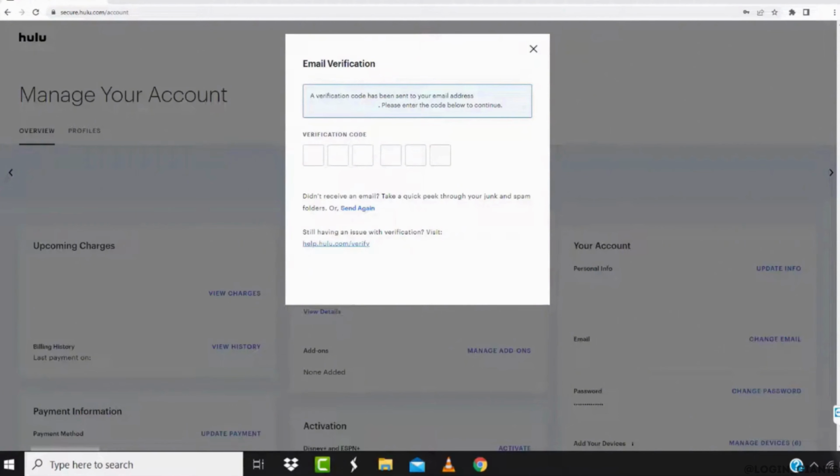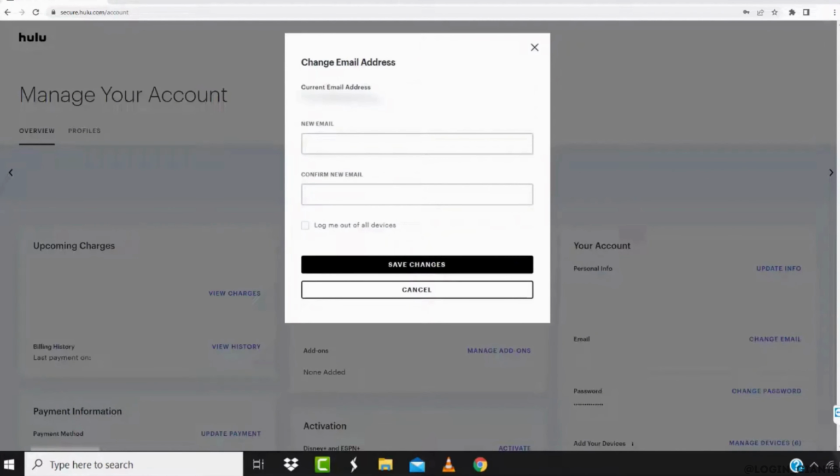Once you have entered, this interface will pop up. Enter a new email address that you want to add. And for the confirmation, re-enter your email address. Click on this checkbox and tap on Save Changes. Your email will be successfully changed, and then you'll be good to go. So that's it, and this is simply how you can change Hulu email.